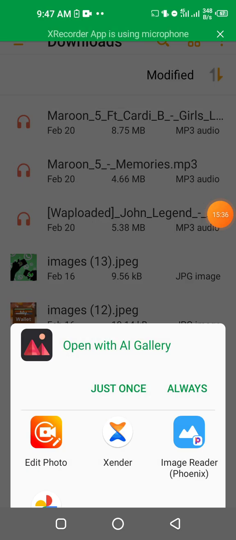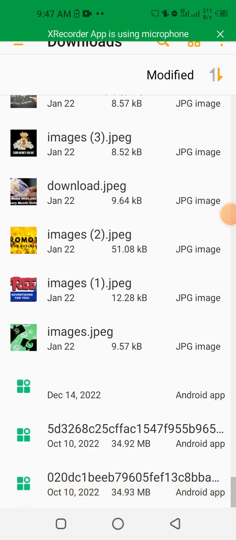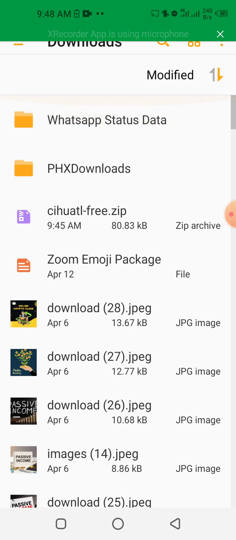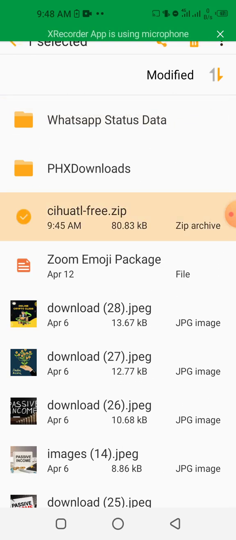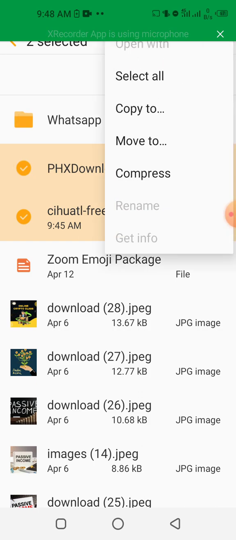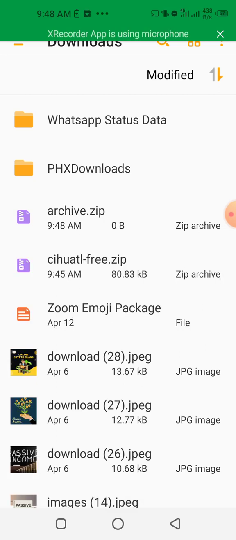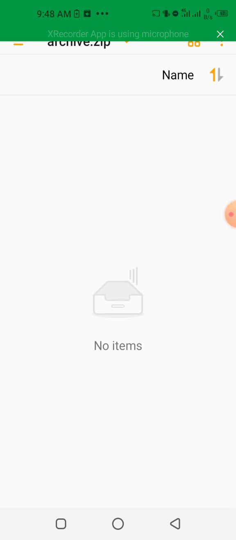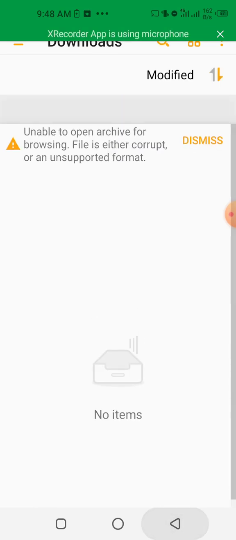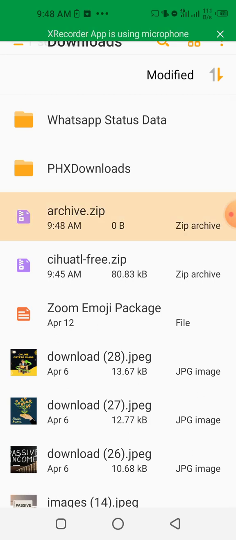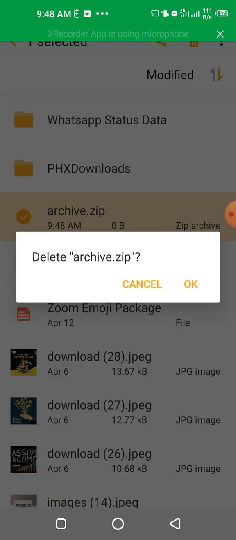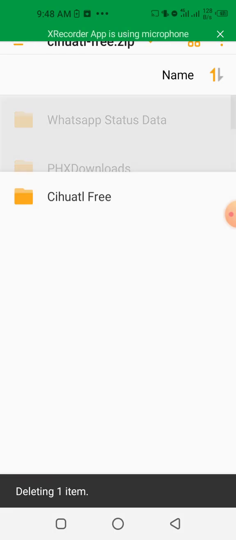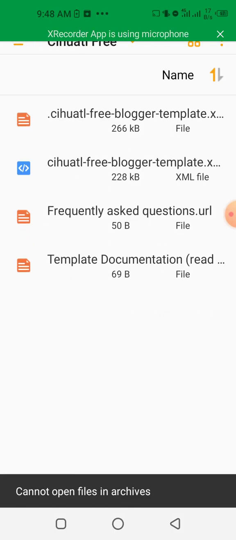What's wrong? I'm trying to extract the file, but it's bringing something else for me. It's not opening the file.